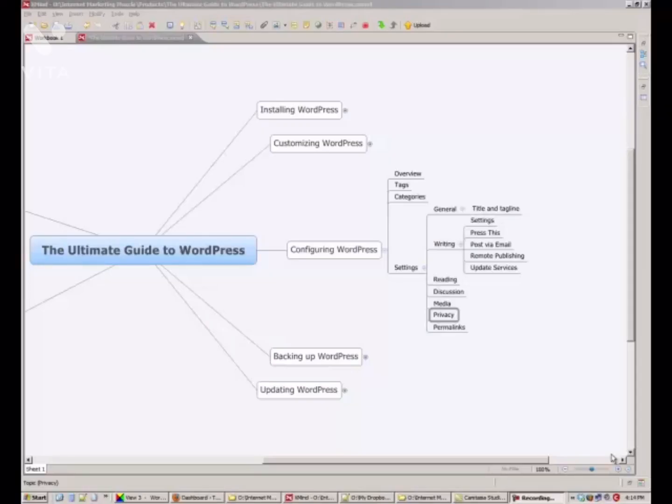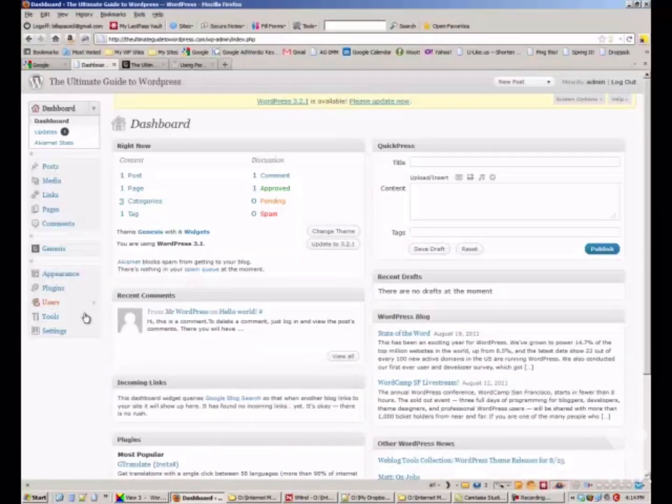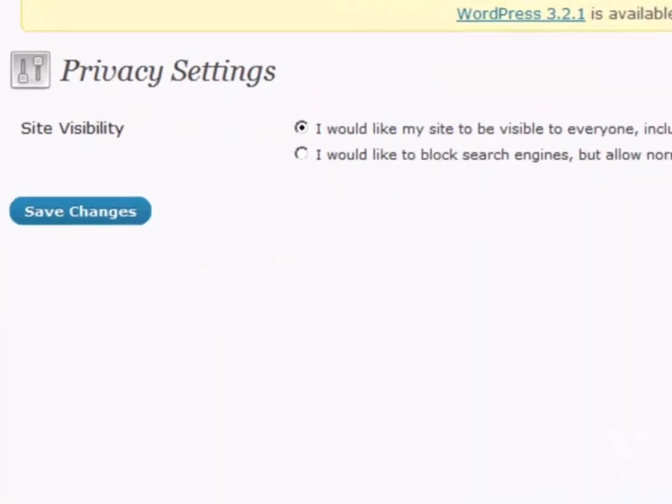Okay, the next step that you want to take in configuring your WordPress settings is privacy. And this is a really brief one as well. By default, it's usually turned on the right way, but you always want to make sure that this is turned on the right way. So let's go to our dashboard and Settings and Privacy.